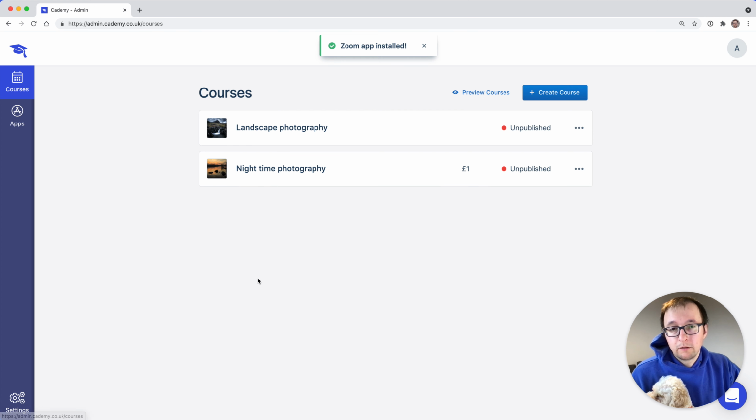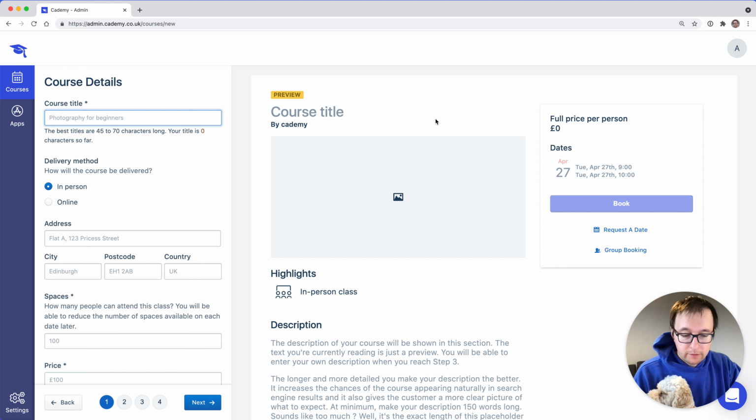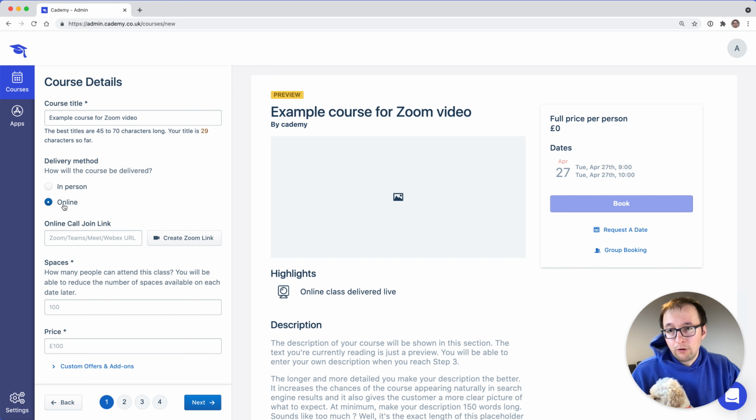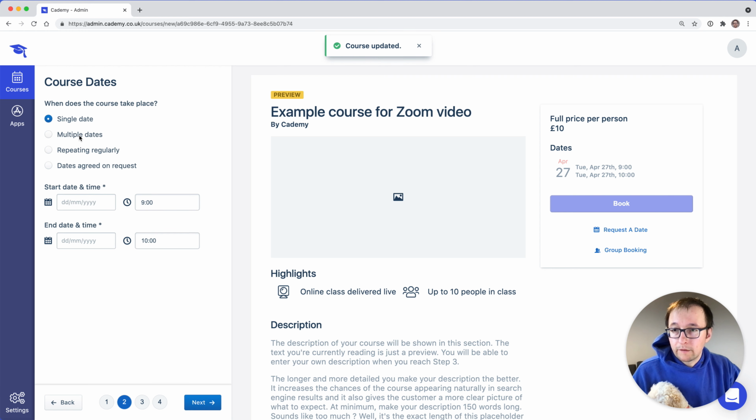Now, to use the Zoom integration on a course, let's just set up a new course to give you an example. So, example course for Zoom video. There you go, that's going to be the title of my course. I'll make it an online course, and now you have the online join link details, including a button to create a new Zoom link. Just click on that and we create a new Zoom meeting for you, and you can just go on setting up your course as you normally would.